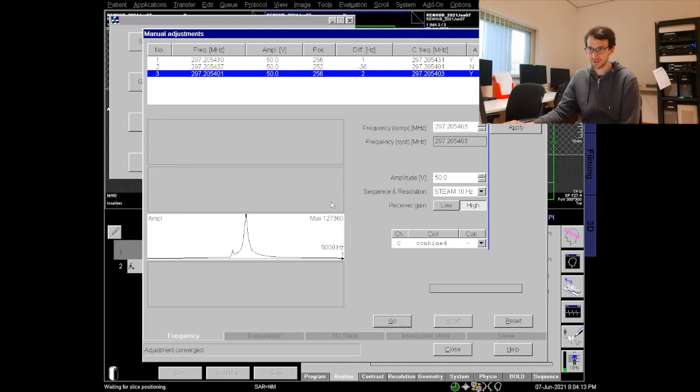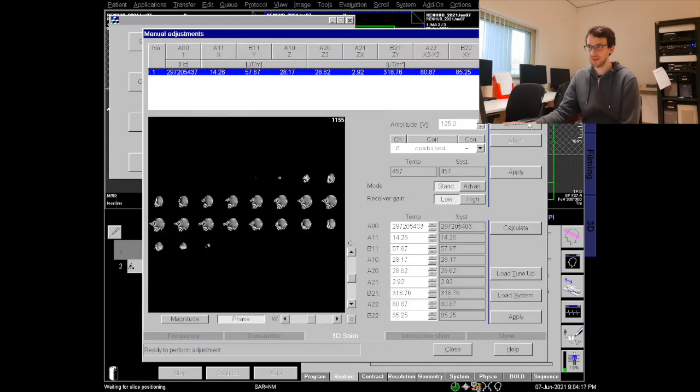So now it did converge, we have a peak and there's a yes over there, so we can go to the 3D Shim and again do measurements, which again acquires a field map, which is then used to fit the higher order spherical harmonics onto it to get the respective Shim currents from it.